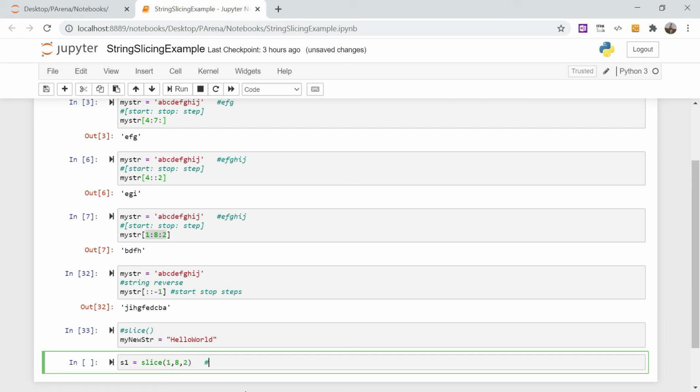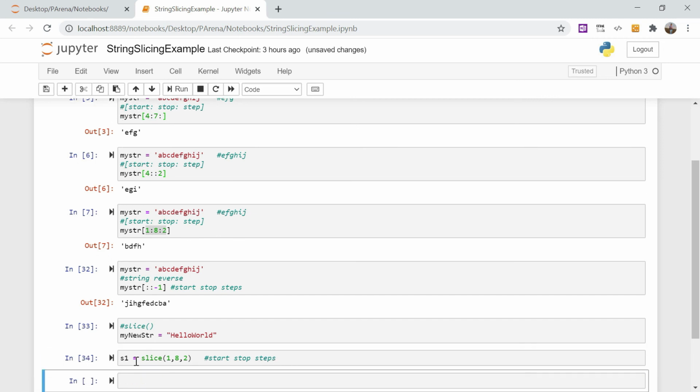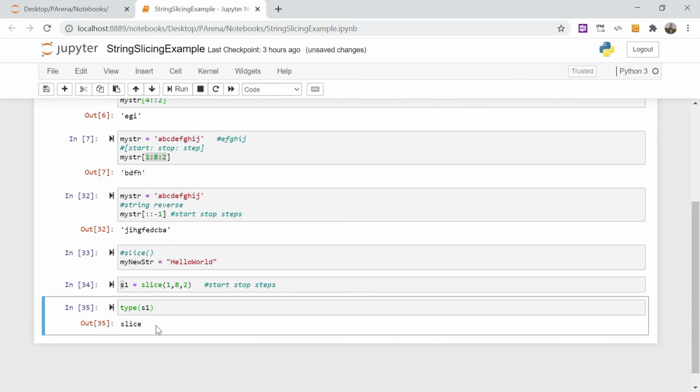So this also follows the same parameters. The first parameter is the start parameter, the second is the stop parameter, and the last one is the number of steps, right? So in this slice constructor, the first parameter is the start index, the second parameter is the stop index, and we are taking 2 steps, right? So when we just run this, let's see what the type of this s1 is. So we can use the type function here. So here s1 is of the type slice, okay.